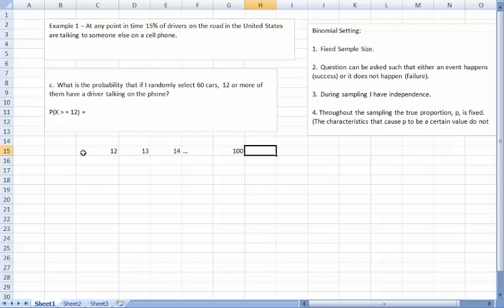I can calculate its complement. What is the complement of 12 or more? Well, the complement would be 11 or less. So 11, 10, and so on. So I'm headed in this direction, and that's going to be the complement. So the complement can be calculated using Excel. So I'm going to write equal to 1 minus the probability that x is less than or equal to 12. No, sorry, 11. That's what I'm looking for.